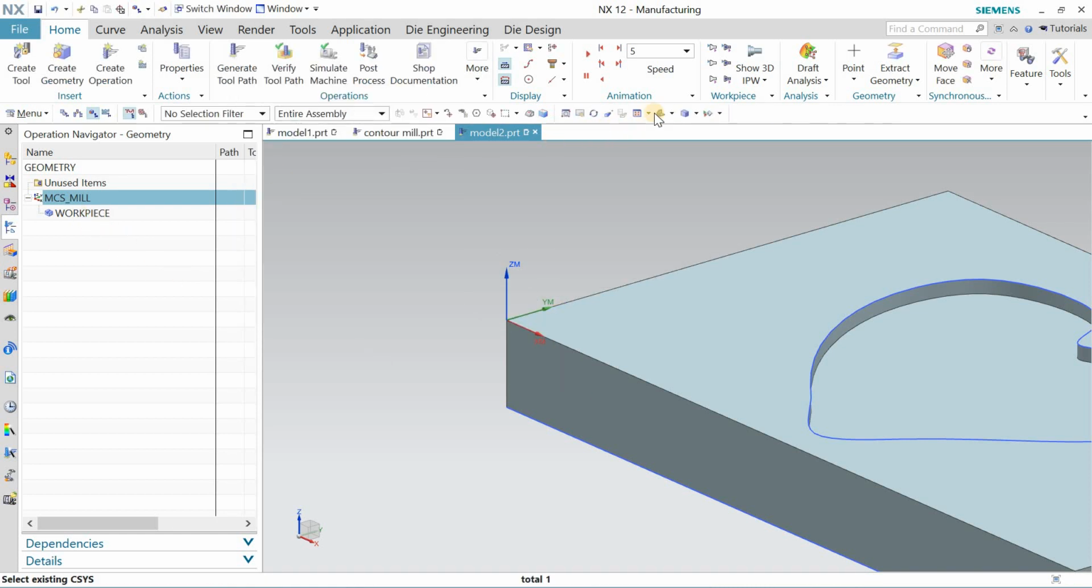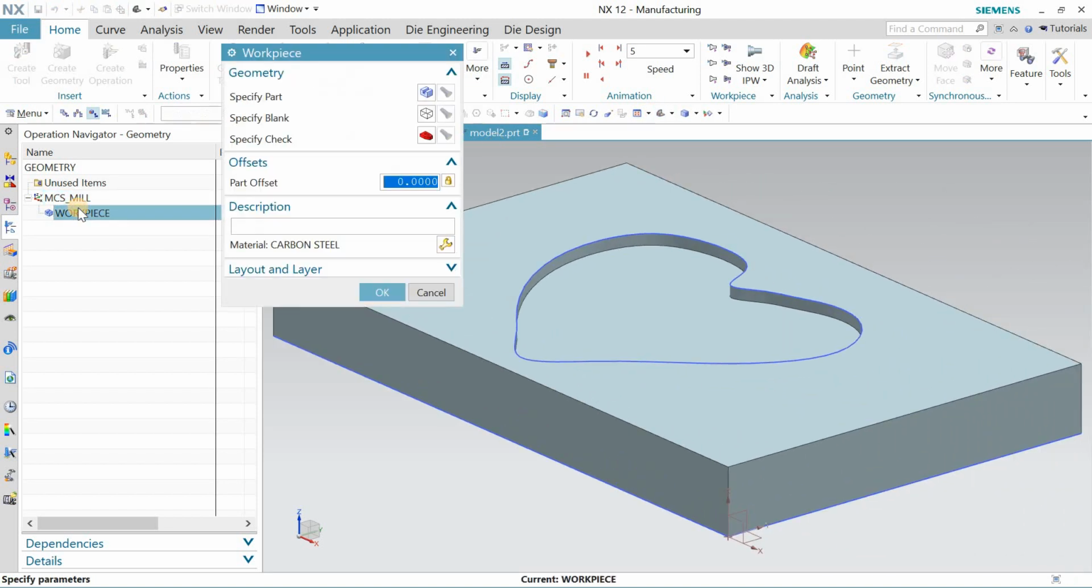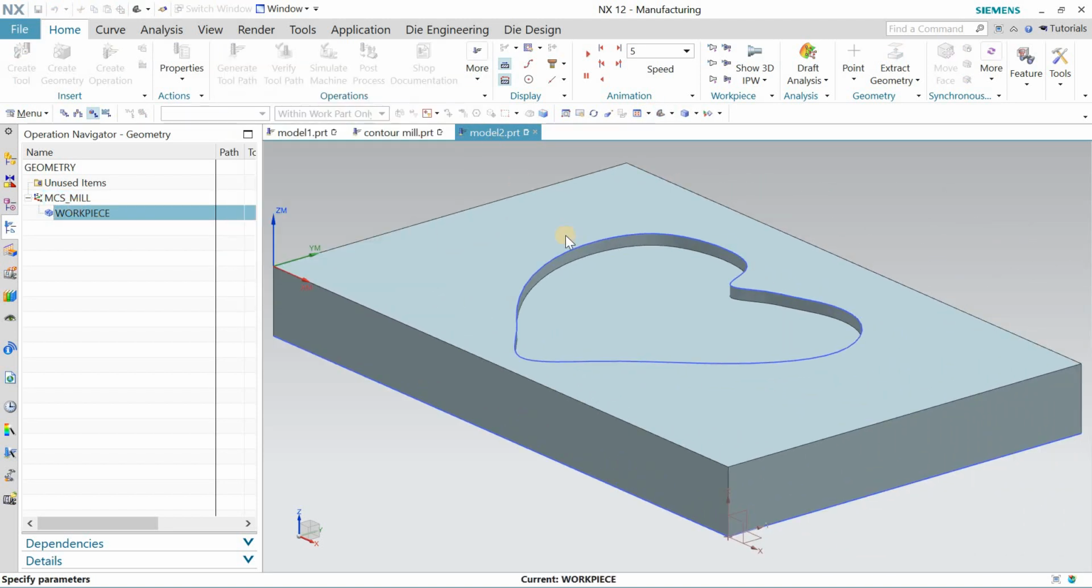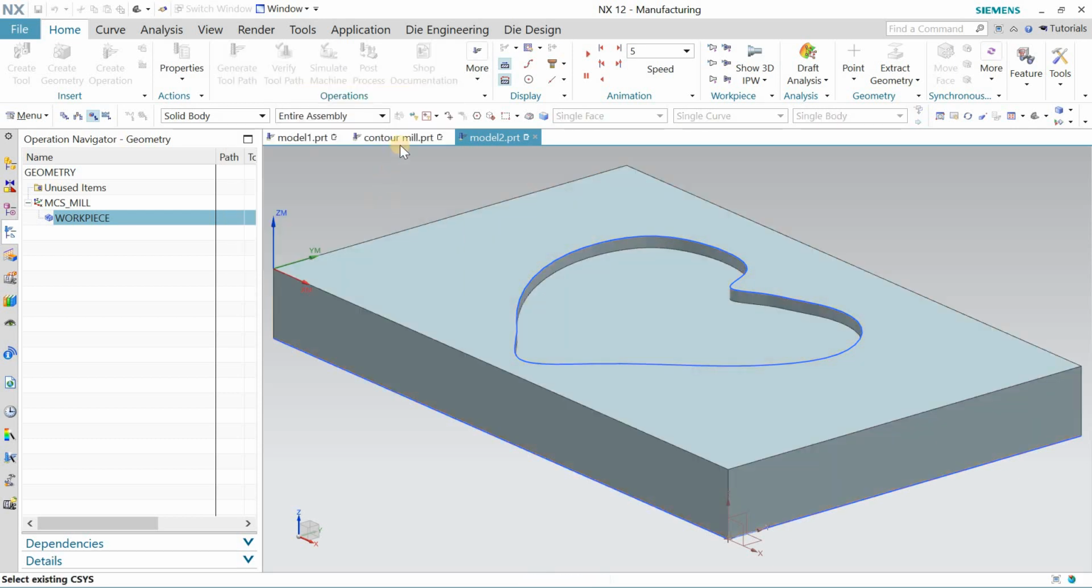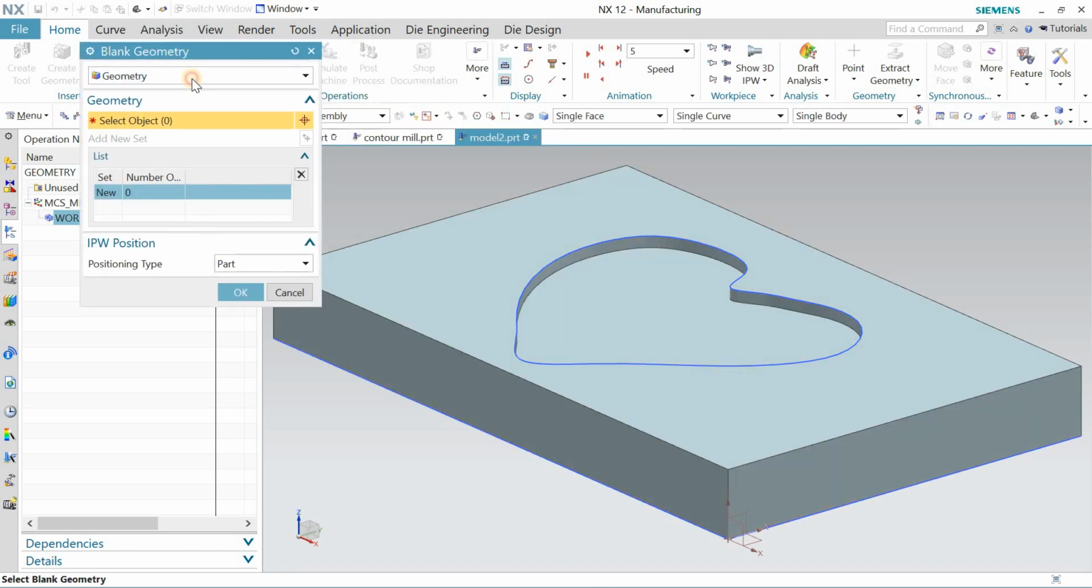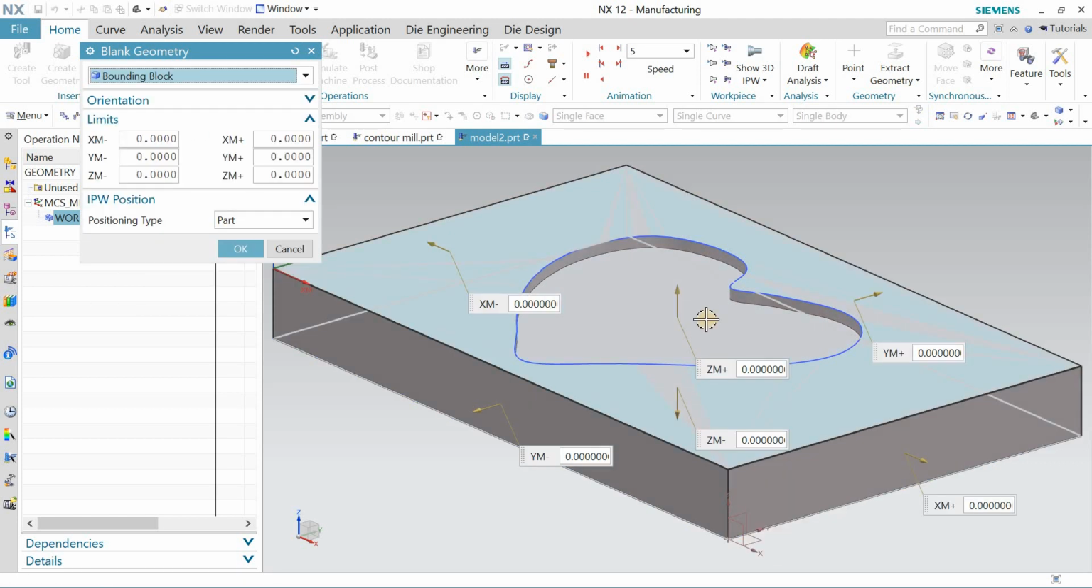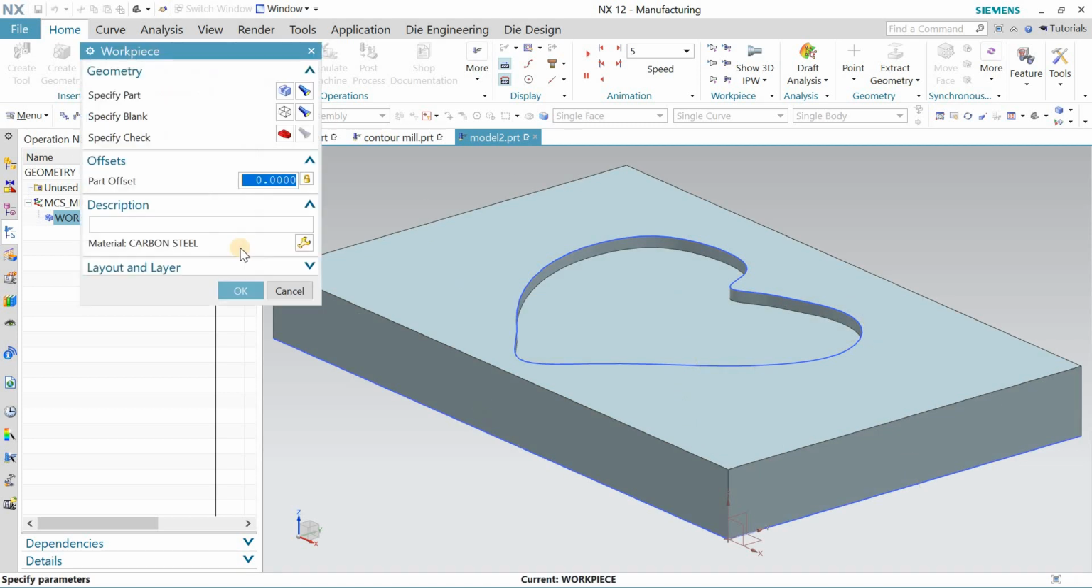Next, define the workpiece. This is my work part, and in the blank or in the stock I will select Bounding Block, select the fixed size. Okay, no additional stock.